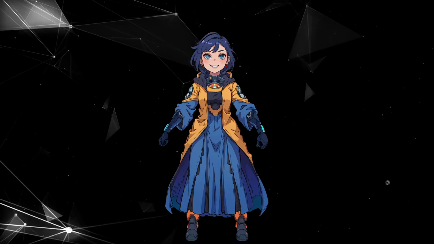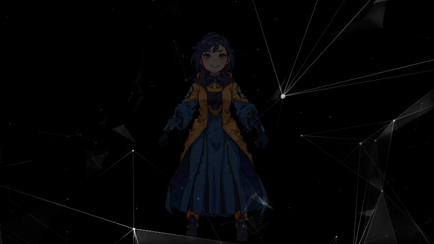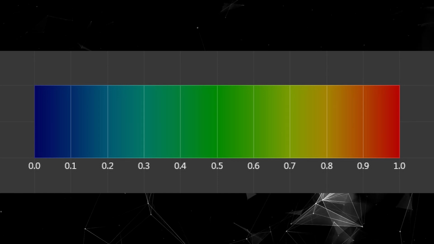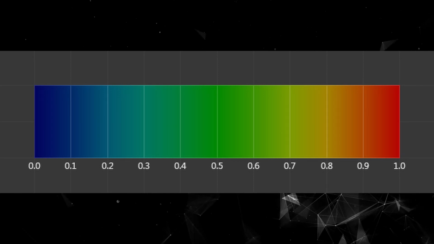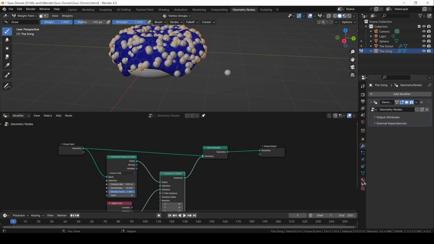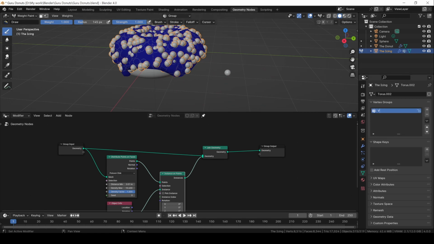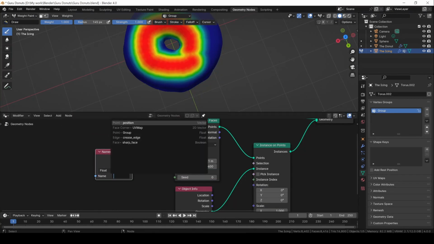We can use the weight paint mode. In this mode we can create a map of values between 0 and 1, where 0 is blue, 1 is red. Depending on the value the sprinkles will appear. To do that go to weight paint mode, then in data, then vertex group, we draw. Then we will reference it with the named attribute.